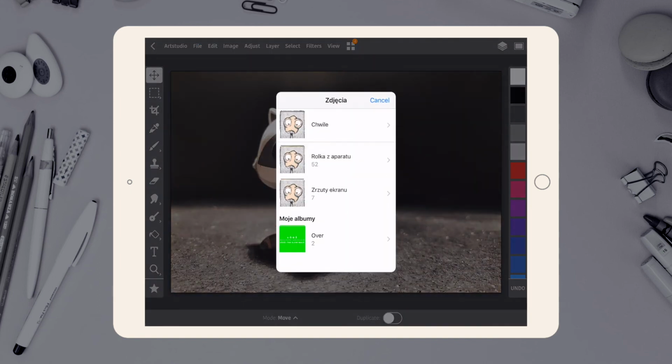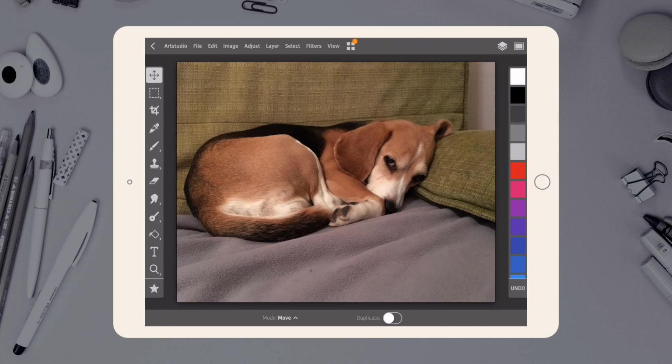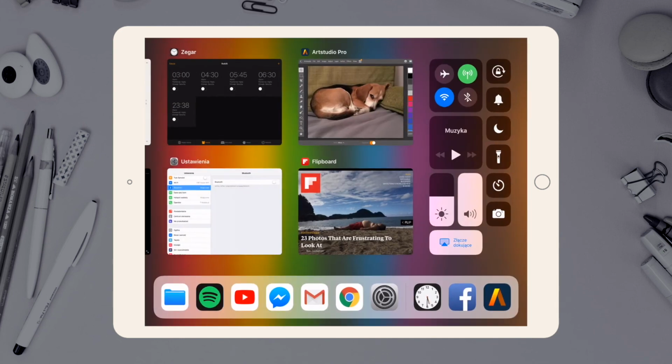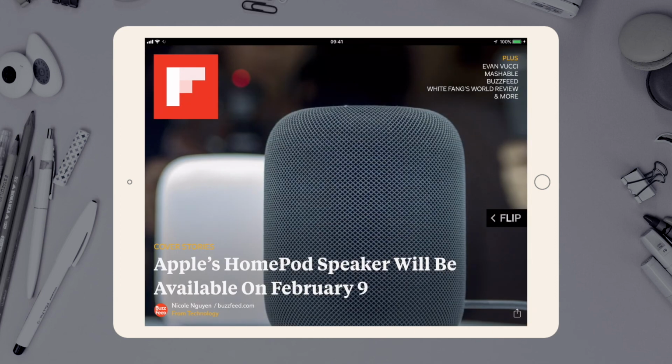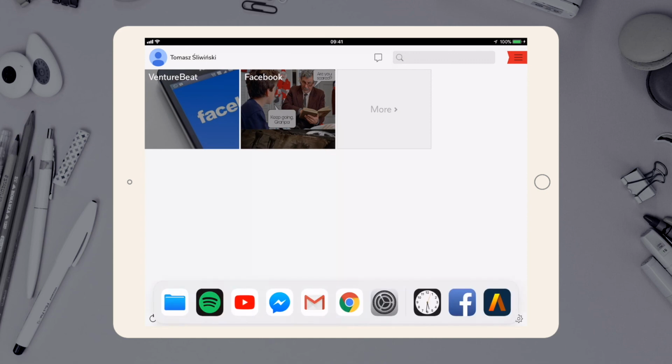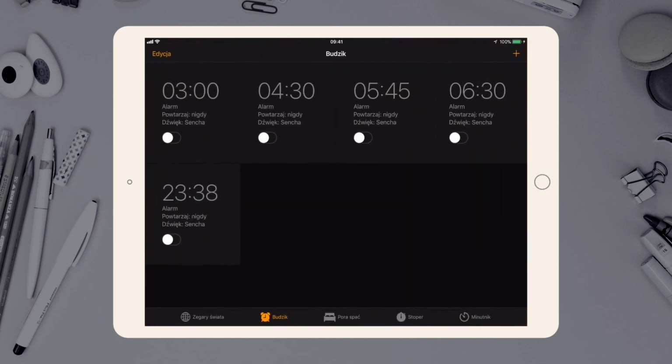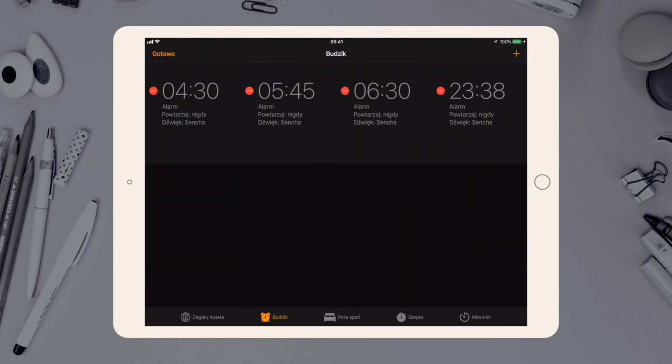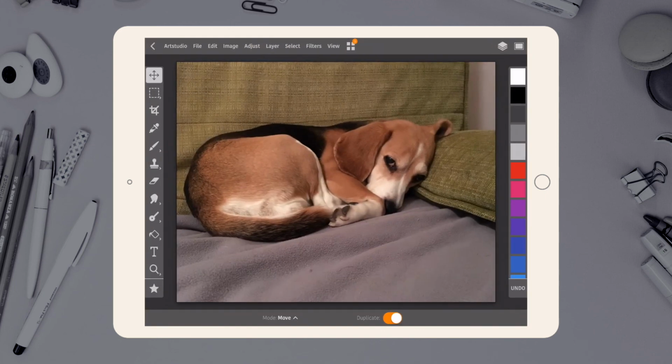It's important to remember that in iOS, when you switch to another app, your active application is minimized. Then, the system can shut it down to free some memory for other apps. In such a case, after returning to Artstudio Pro, the app will open only the document which was active at the moment of closing Artstudio Pro.